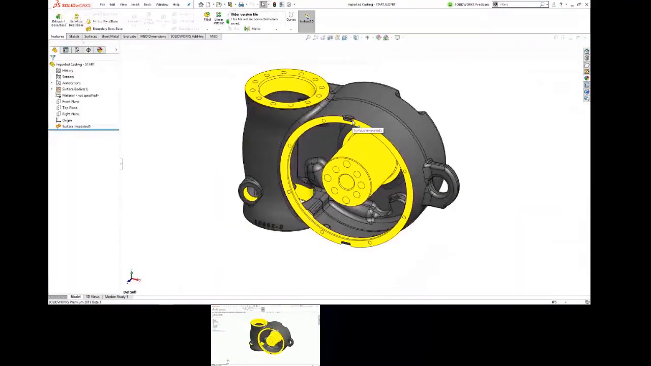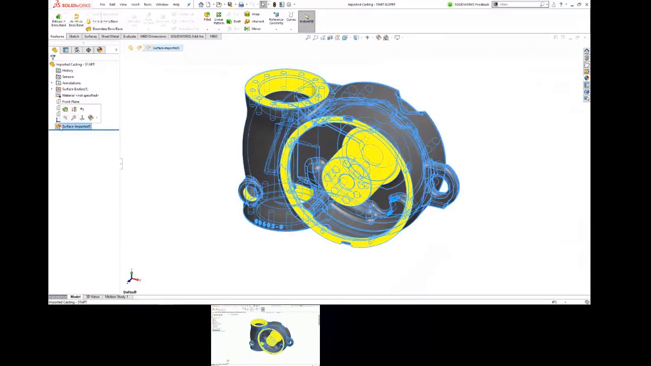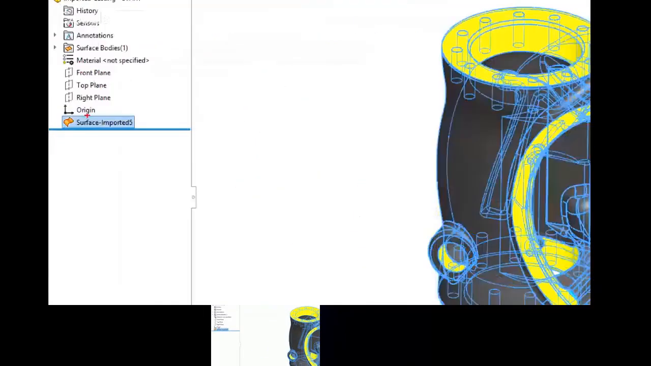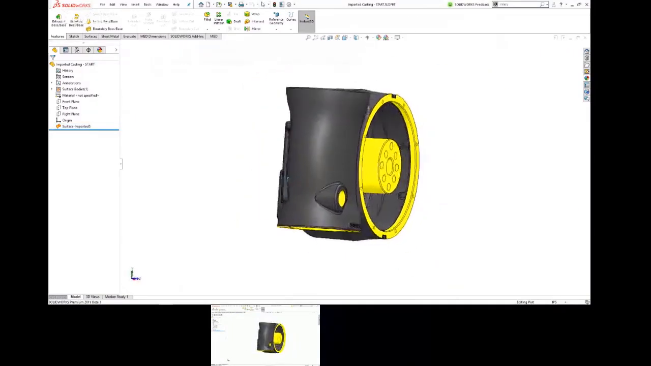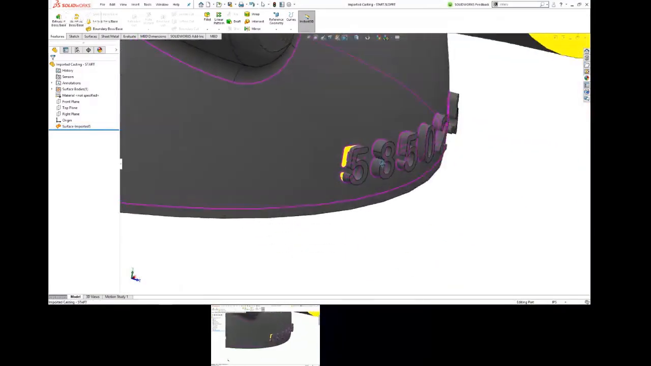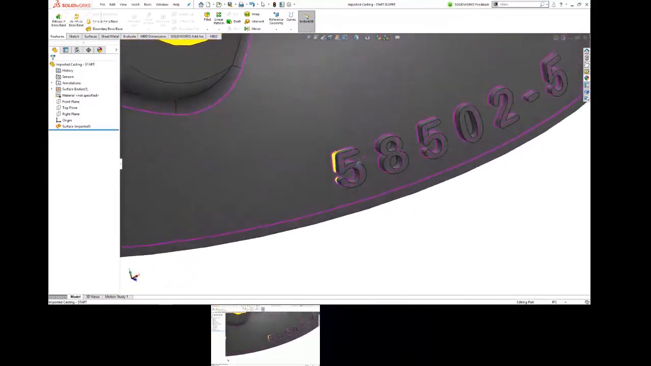Here's my imported casting. And a quick look at the feature manager tree. I can see, yep, it's a surface body. It's an open surface. But I have to look pretty closely to see where the problems are. It's right down in here. Look at that. I'm sorry, I did have one more question.